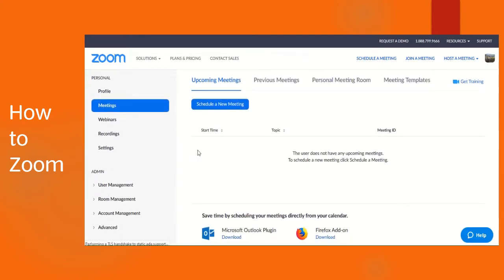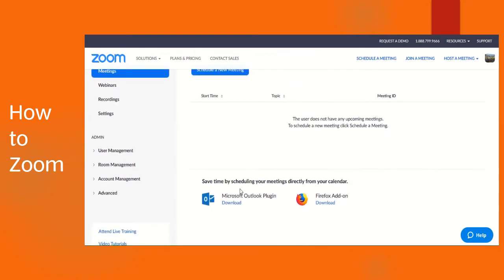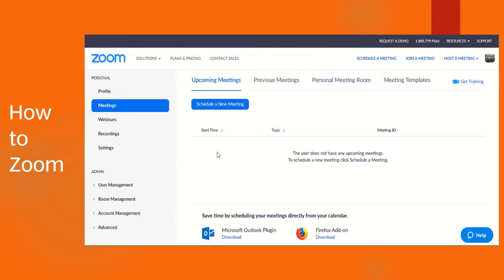There we go. So this is the dashboard for the free Zoom account. We are in the Meetings tab right here. So this is what you should see once you sign into your free account. It is somewhat limited in the free basic account, but it has everything that you should need to put on a troop meeting.